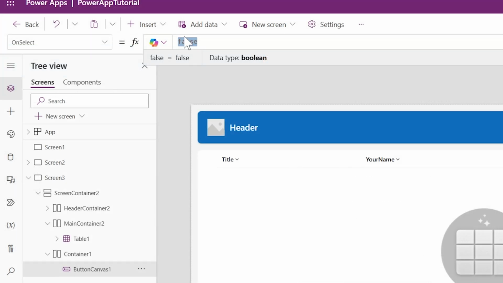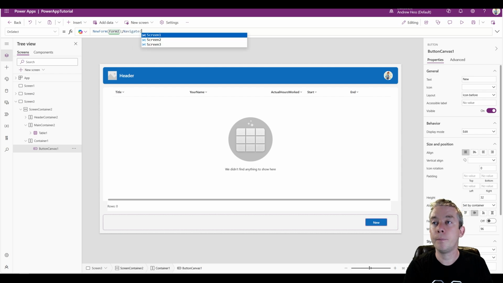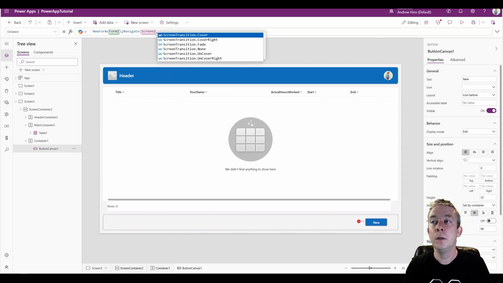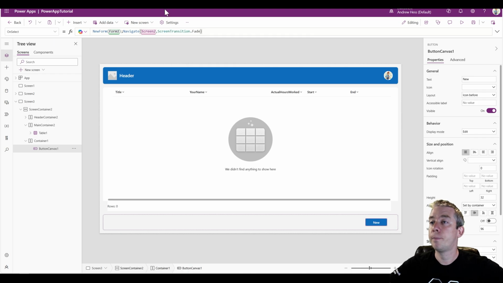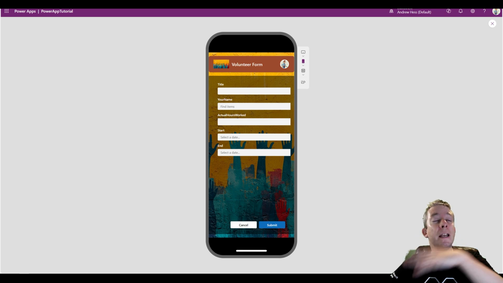On select. So when we press this button, on the select, we're going to say new form, form one. And then we're going to navigate to our screen two. And make sure you get this right. With a comma, we're going to say fade. So I'm going to press play. New. It's going to navigate me here.